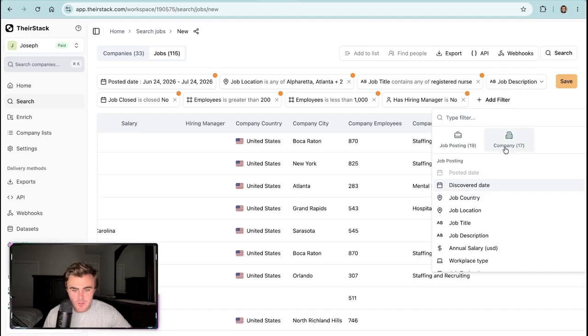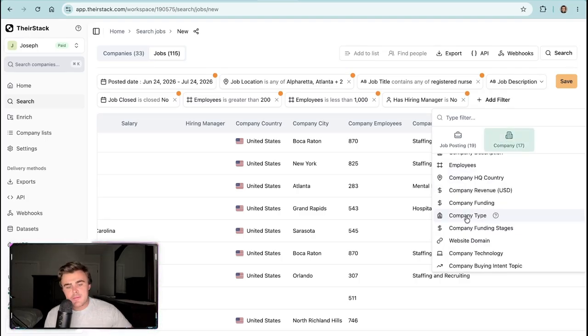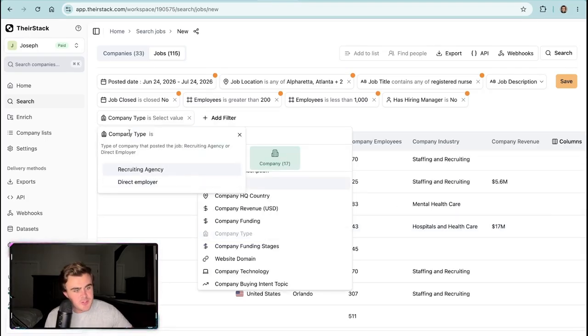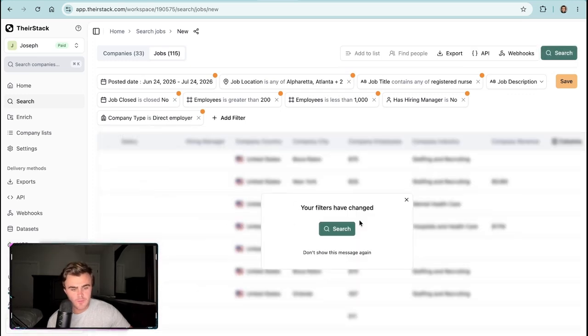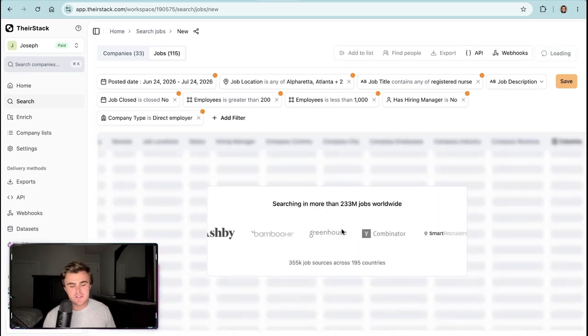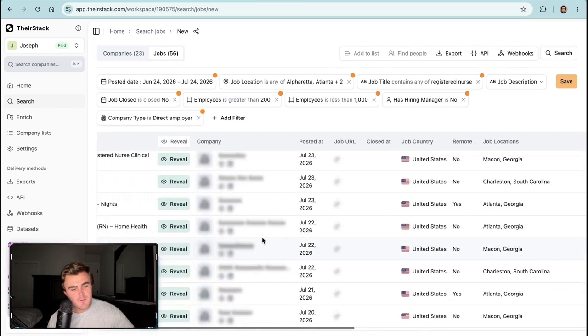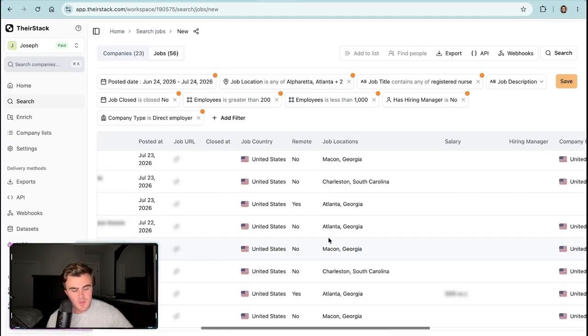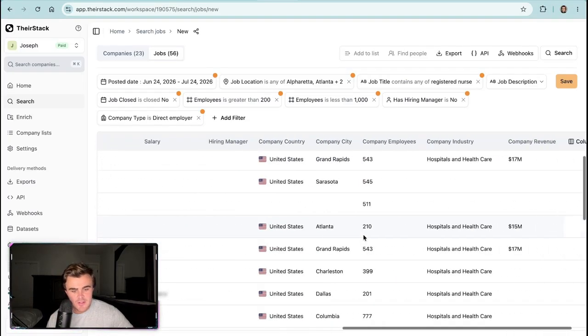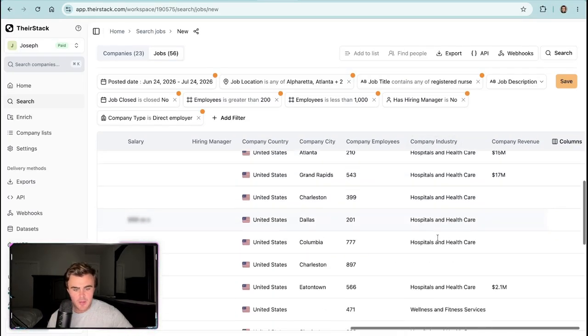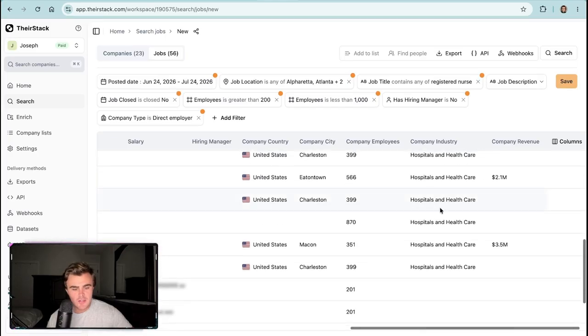I'm going to go to add filter. I'm going to go to company. I'm going to go to company type. And as you can see, our company type is recruiting agency or direct employer. I'm going to choose direct employer. I'm going to click search one last time. And as you can see here, now it gives us a finalized list of 56 results for registered nurses. And they're all hospitals and healthcare. There's no more staffing and recruitment agencies.